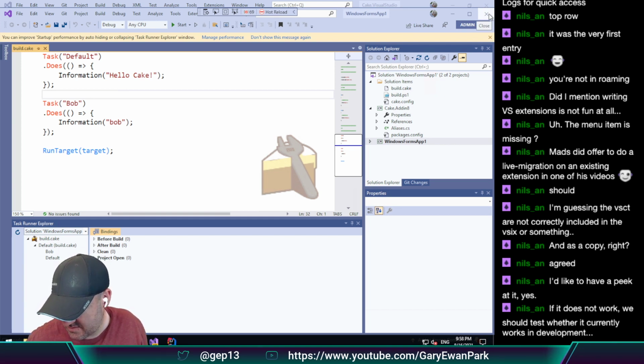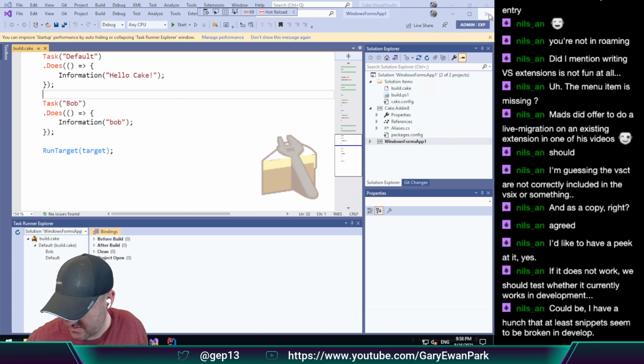Test latest develop branch for cake build menu. And Nils is saying, I have a hunch at least snippets seem to be broken in develop. Okay then. Fun. Okay, so there's investigations to be had.